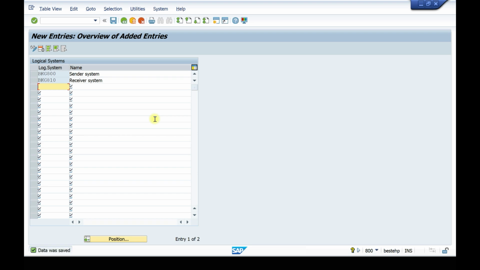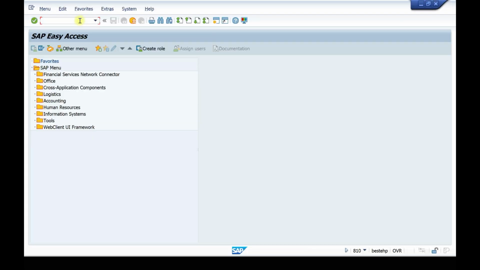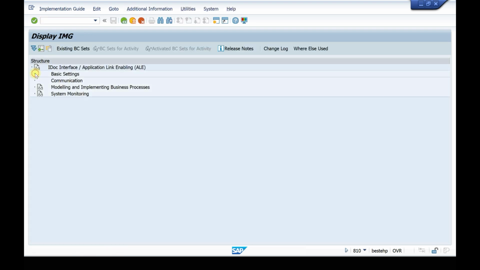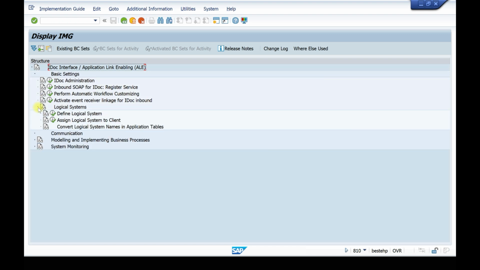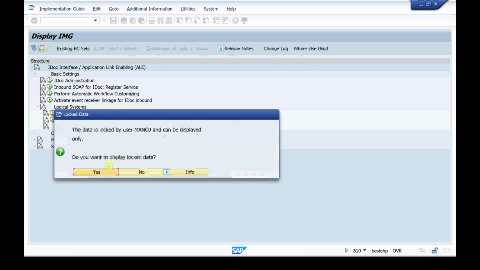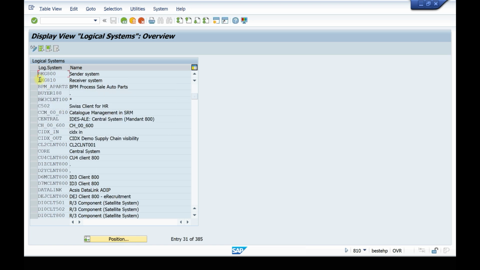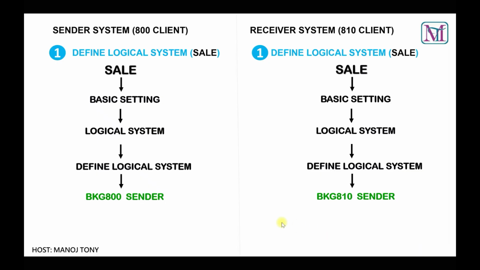If you want to see, then go to 810 client and check. Go to transaction code SALE, go to Basic Settings, go to Logical Systems, Define Logical Systems. We have created BKG 800 and 810. So it's updated in 810. Okay, then next step. So we have defined the logical system.